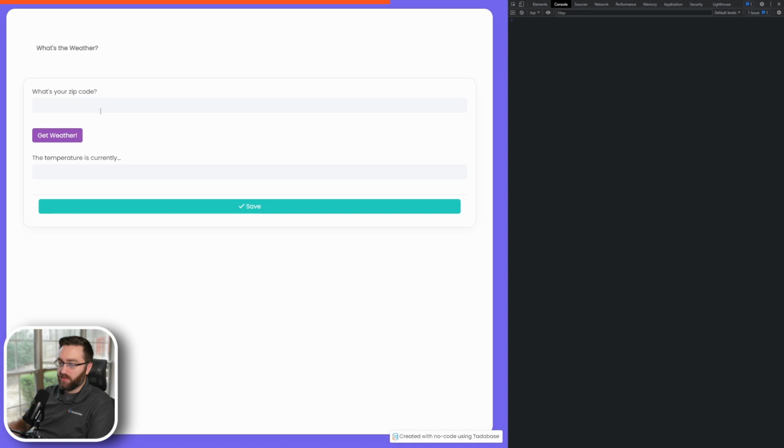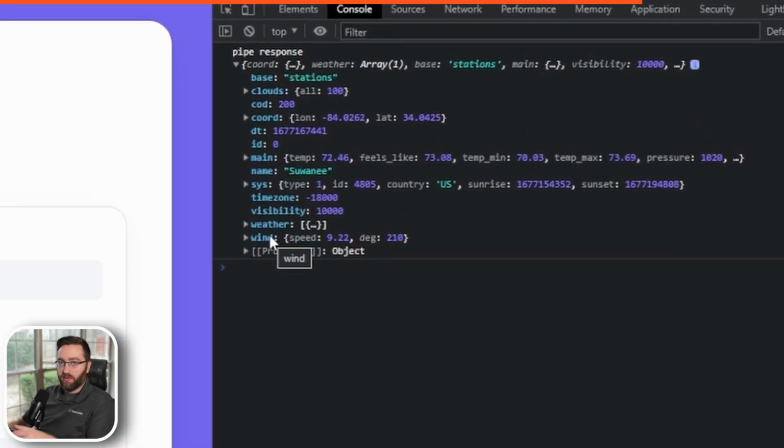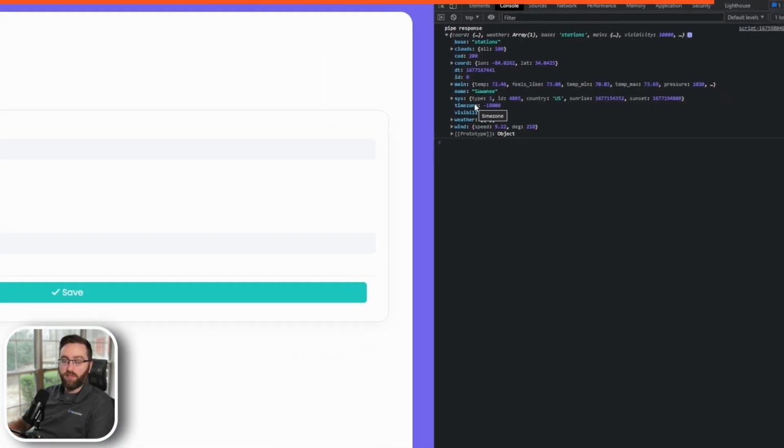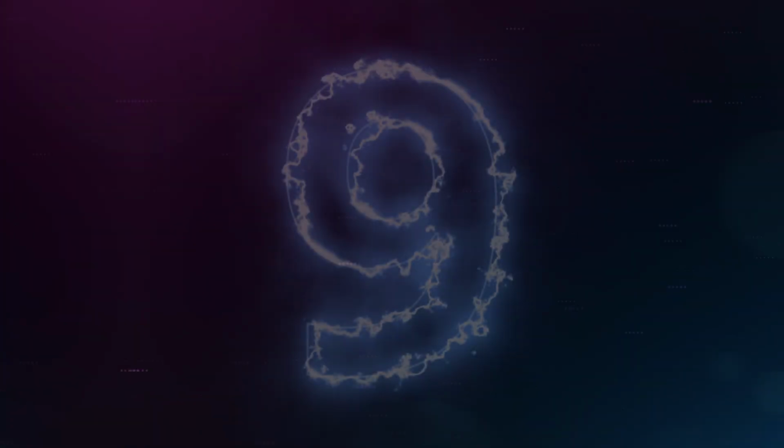What this does is, when you run this pipe on the front end on the live app, so let's get the weather in Atlanta, Georgia today, we get 72 degrees. We can actually see in the developer inspector here under the console tab all of the pipe responses. Now, if the pipe was returning an error, you would see that here as well. Super helpful to get more information about what the pipe is doing behind the scenes.